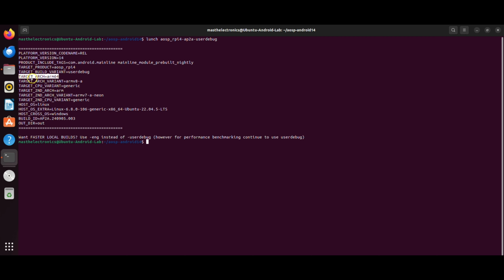Target arch arm64. The Raspberry Pi 4 uses a 64-bit ARM processor, Cortex A72. Primary binaries will be ARM64. Target second arch arm. This is something most people miss. The build also compiles 32-bit ARM binaries. Android still ships some 32-bit libraries for compatibility reasons. So this build actually produces both ARM64 and ARM binaries in parallel. Out dir, out. All output goes into the out directory at the root of the source tree.